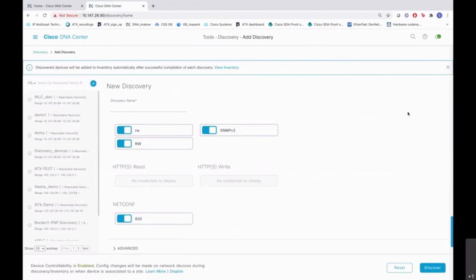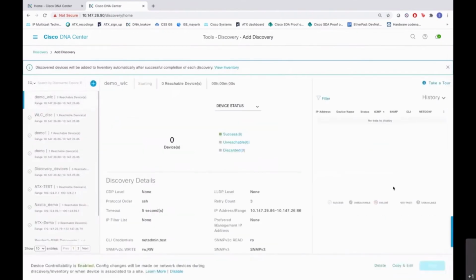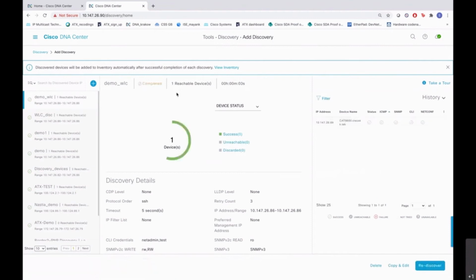As you can see, the task has been submitted and it is going on. You can see the status here, it's starting. Now it shows in progress. And finally, we have a WLC which is discovered here. So let us go to the inventory to see where exactly is the WLC.